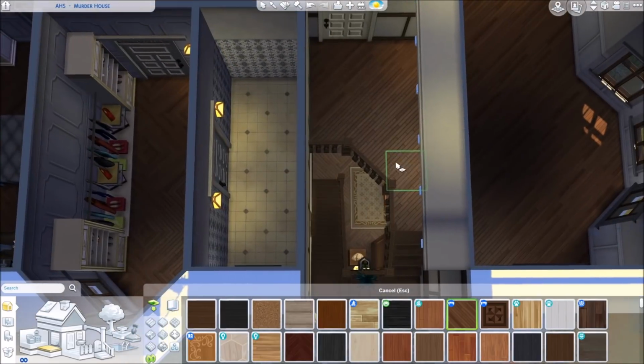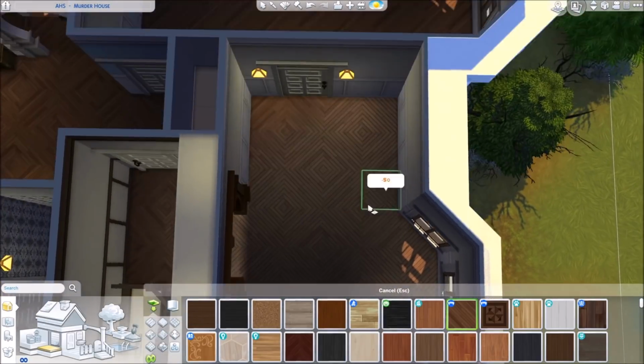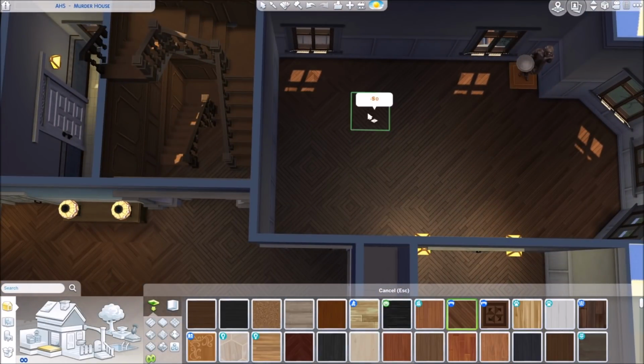So here we are in the interior. As the wooden flooring I used the vampire floor, the vampire wooden floor.